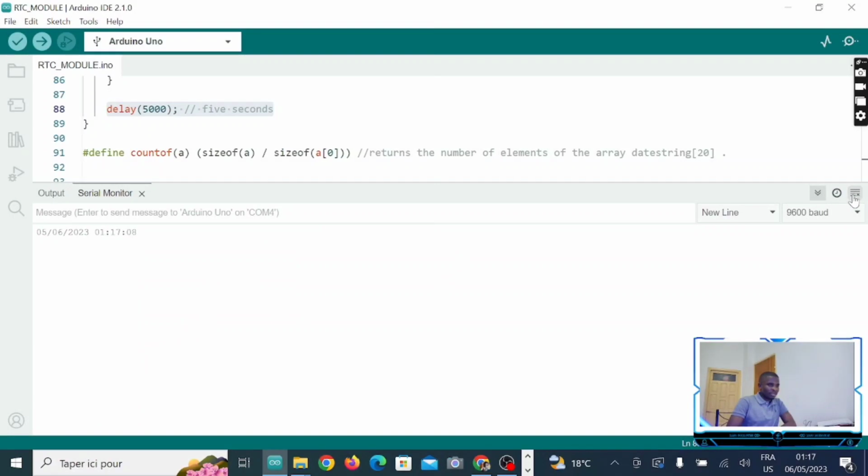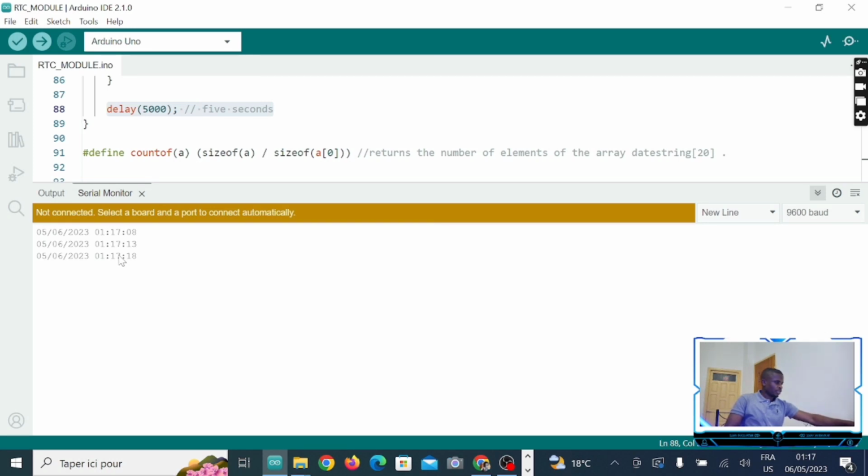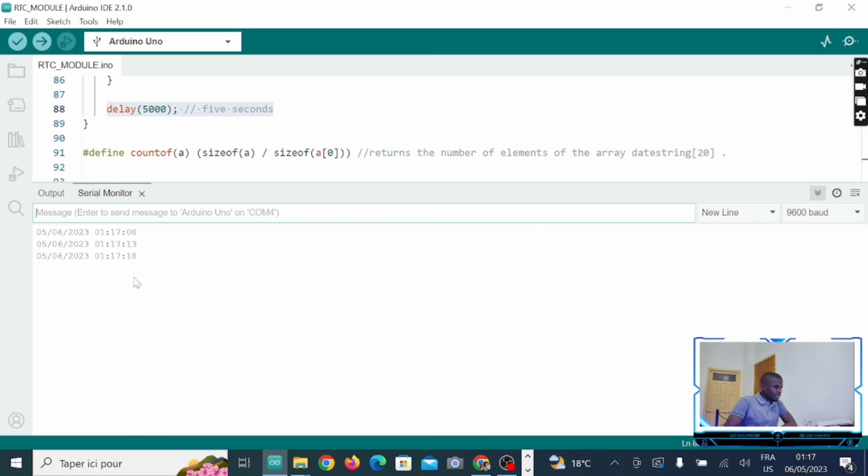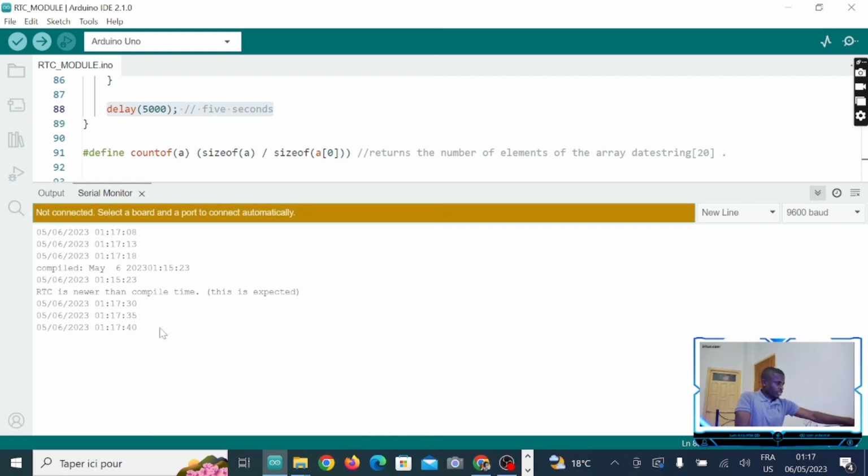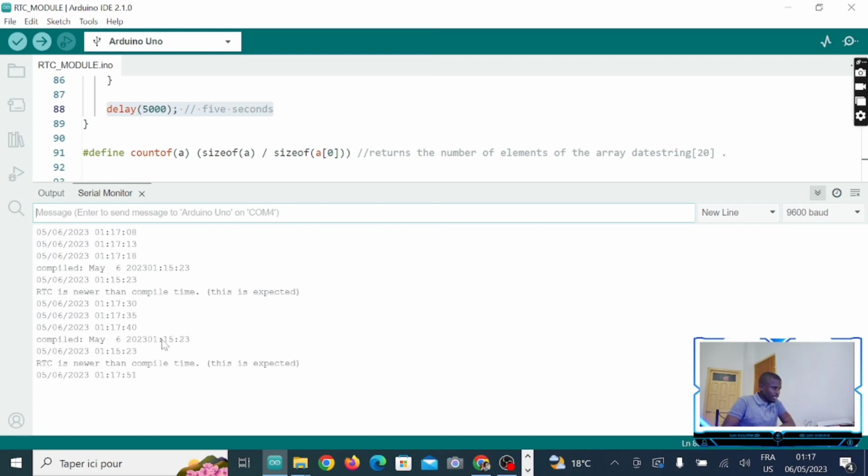So everything is okay. Now I'm going to disconnect it, and pull back. Let me see. RTC is newer than compile time. I think everything is fine. I'm going to try it again, disconnect again and connect back. Let me see what happens. RTC is newer than compile time. I think we don't lose the time even if I disconnect.